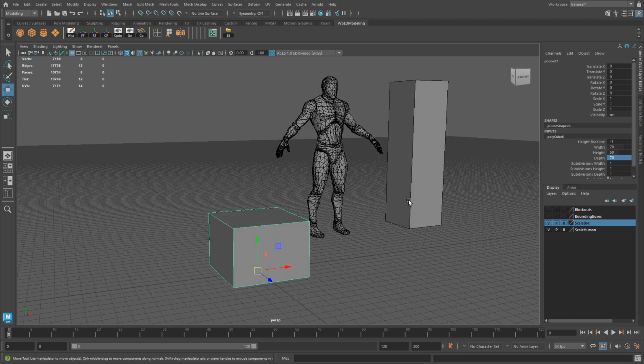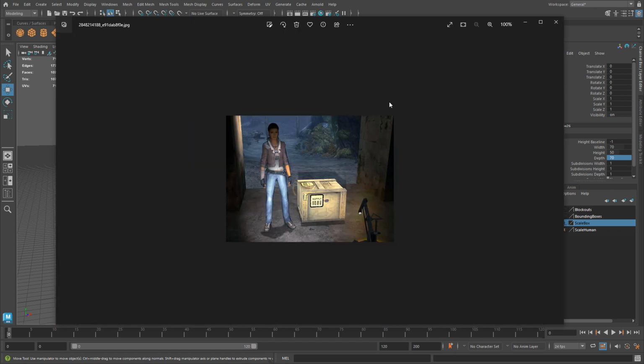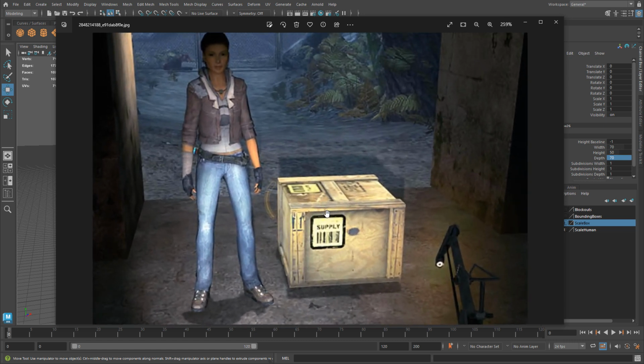I'm going off of just how the crate looks compared to the scale reference in my scene. But I did look at the references extensively just to see how big the crate actually is. One of the better references is if you have a character that's always within the frame, next to the object, you get an idea of how large you need to make that crate. So that's a pretty good size that I'm going to go with.